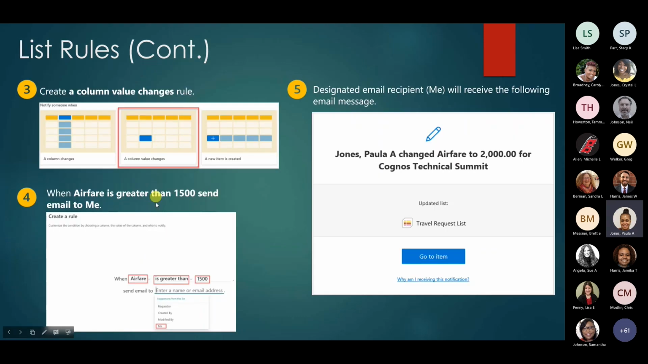You select one, and then you have some options here. So in this example, I selected a column value changes. I want someone to be notified when a column value changes. Then you have this here.